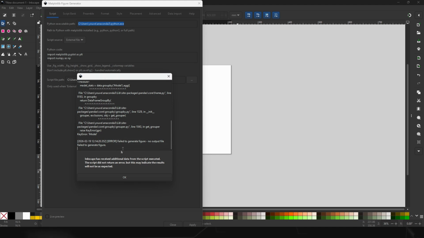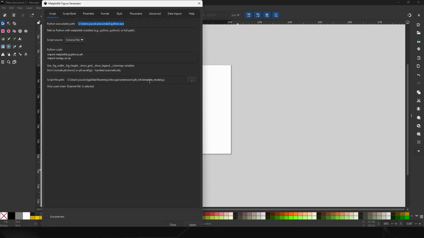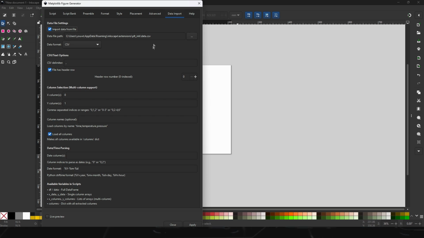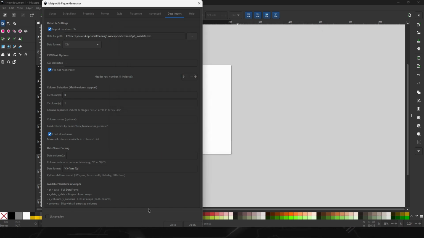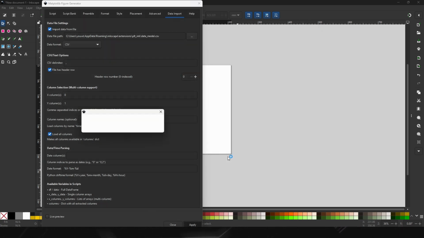So let's see what we did. Okay, model not here. So let's go to the import. Yeah, as you can see, I did not load the correct CSV. So let's go and load the correct CSV. And if we click on apply, now it will work and will generate those two histograms that we saw in the script. Okay.